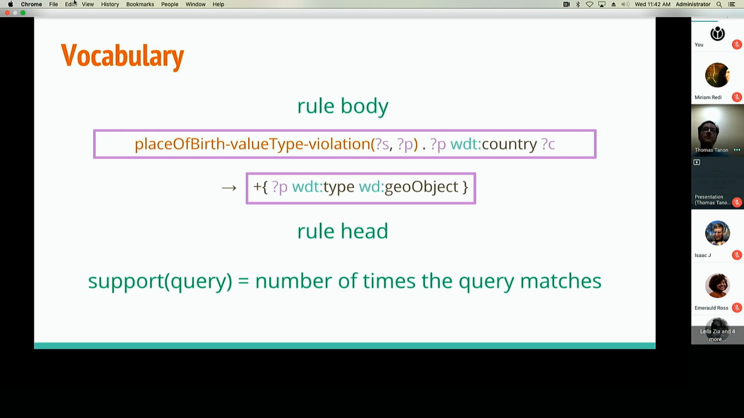And so basically, the rule body and the rule head could be seen as queries on our past correction dataset plus the Wikidata graph at the revision where the violation solving happened. And so we could define the support of the rule body and the support of the rule head as the number of times the corresponding query matches. So for example, if you have a look at the support of the rule body here in this example, it's the number of times we have in our dataset a violation for the value type constraint of place of birth, and that the place has a country statement.